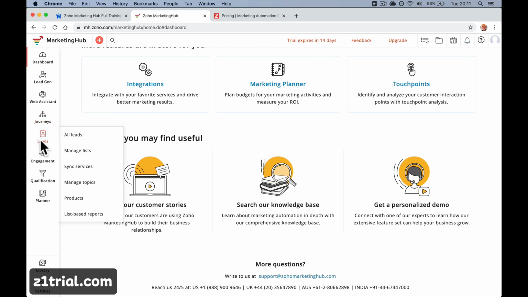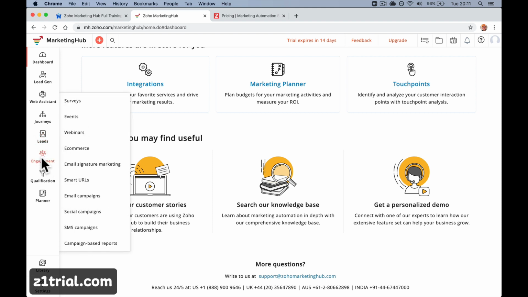Leads, obviously, this is managing your leads. What campaign list are they on? What email list, and syncing it obviously with other services in your Zoho and stuff like that, right? And there's obviously products there as well. Engagement, surveys, events, webinars, e-commerce.